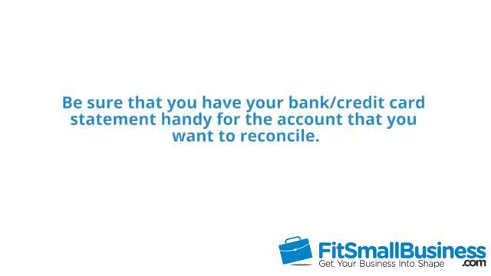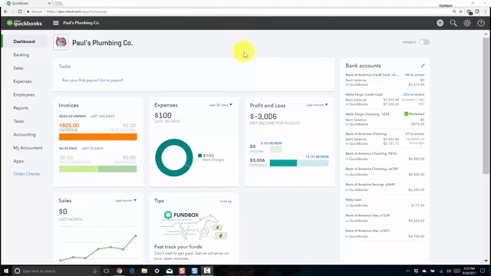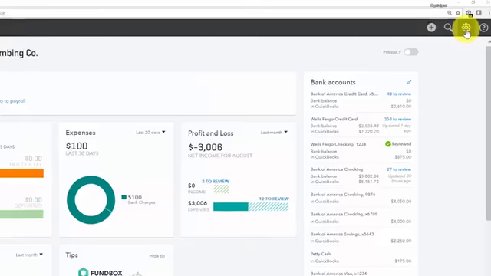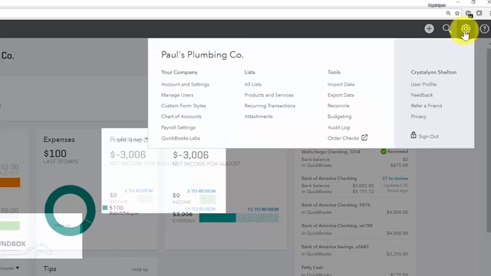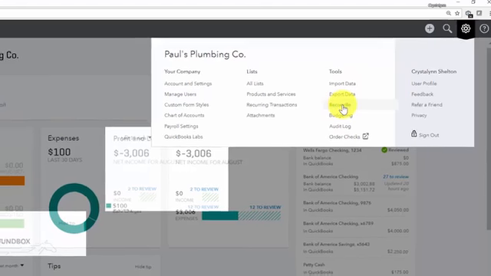Before we walk through the steps of how to reconcile, be sure that you have your bank statement handy for the account that you want to reconcile. We will refer to the bank statement often during this process. From the home page of your QuickBooks Online account, click on the gear icon located here in the upper right-hand corner. And right below Tools, the third option is Reconcile.